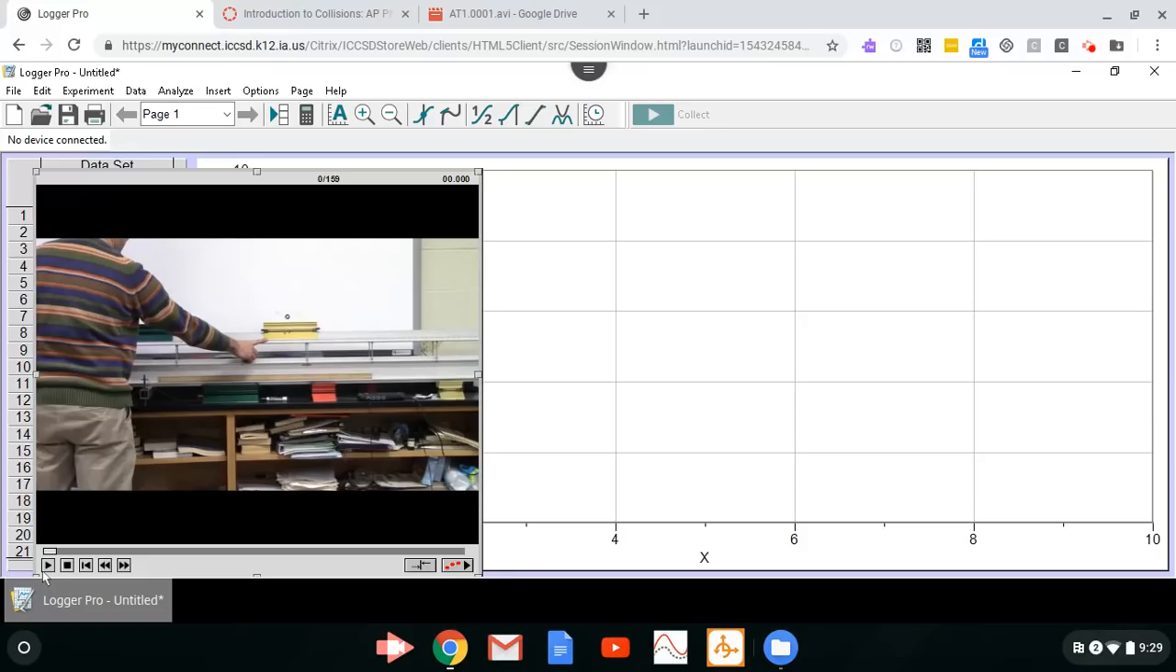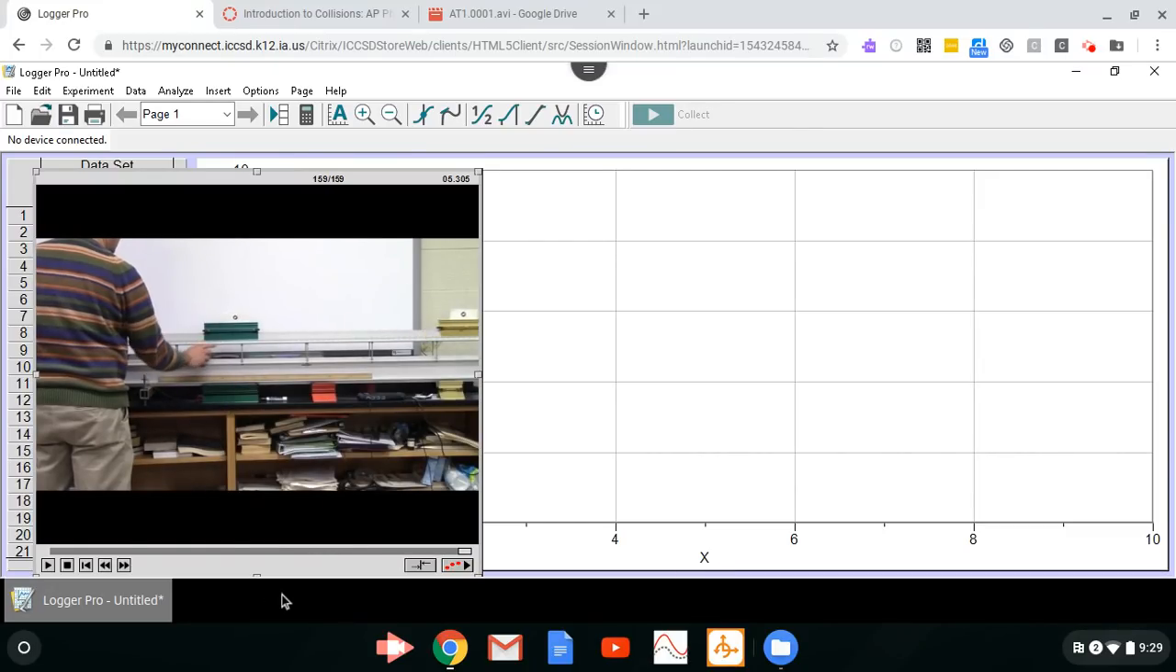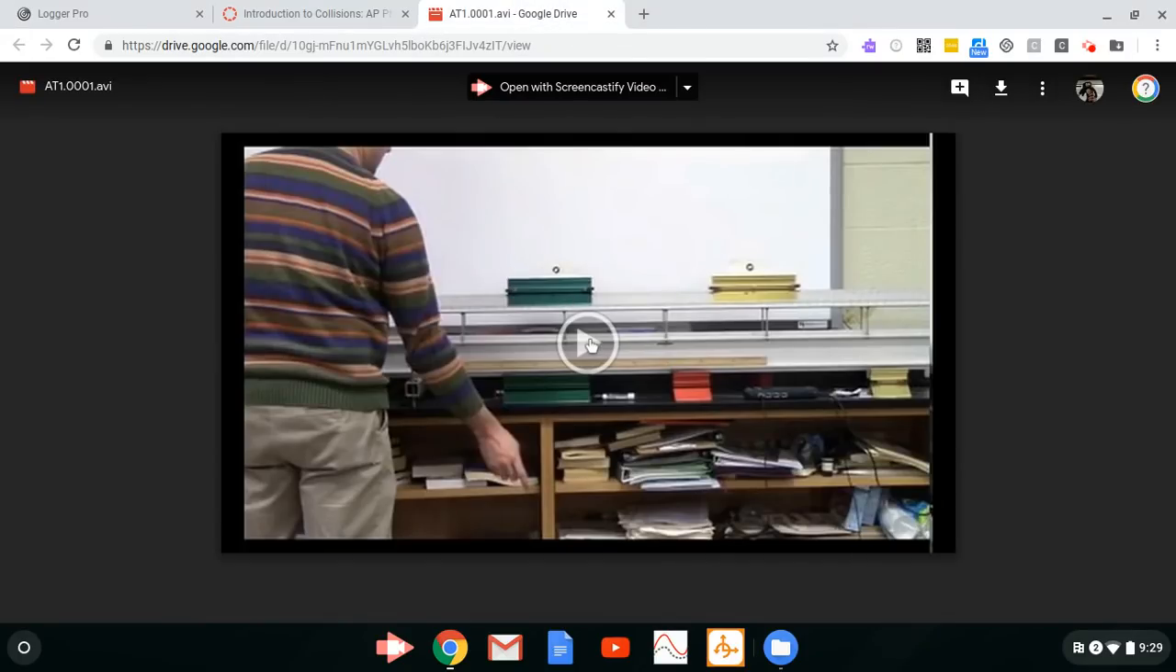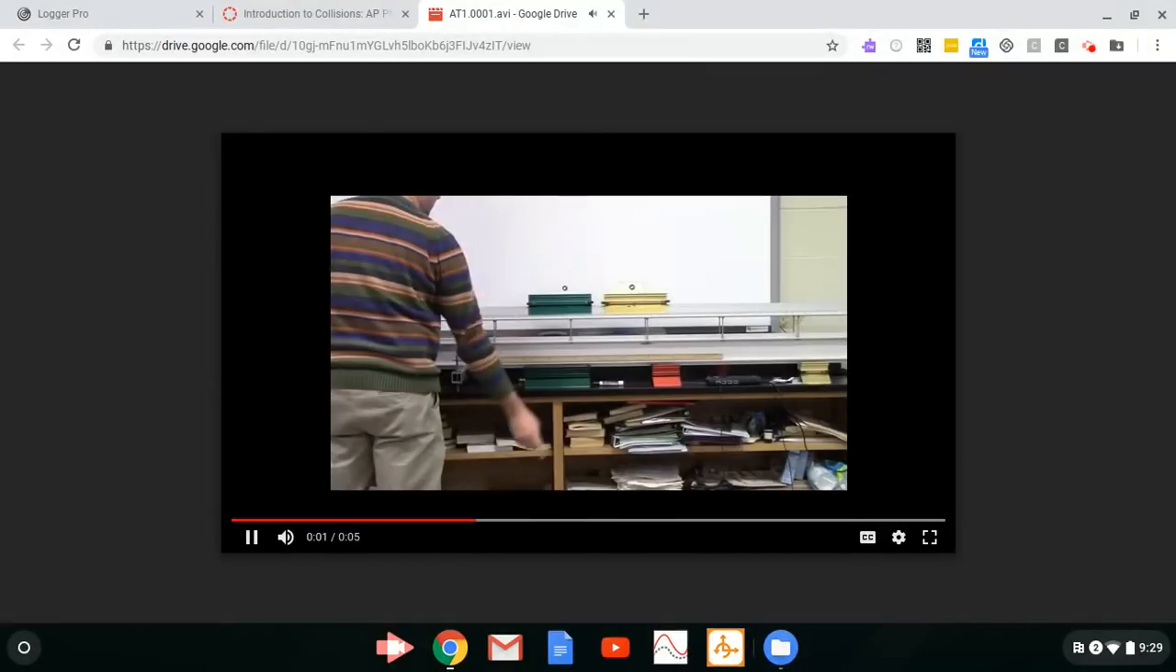And now I can click play. Maybe. That's pretty jittery. A little better. You can see kind of what's going on there. You can just watch the video itself over here first, so you know what is happening. I can see clearly the gold glider starts out at rest, the green glider is moving, and then after they collide here, the green glider is at rest, the gold glider is moving.